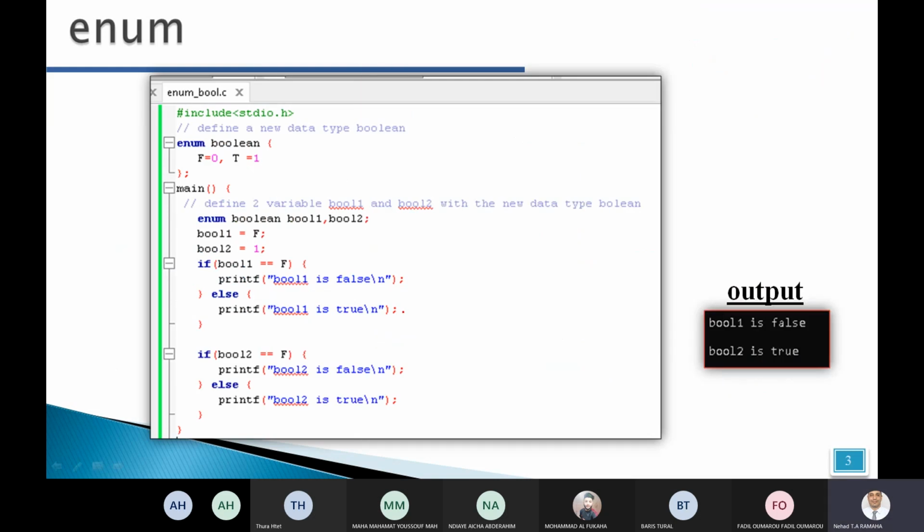Here, the example. To define enum, we use the keyword enum. Okay, just a moment.